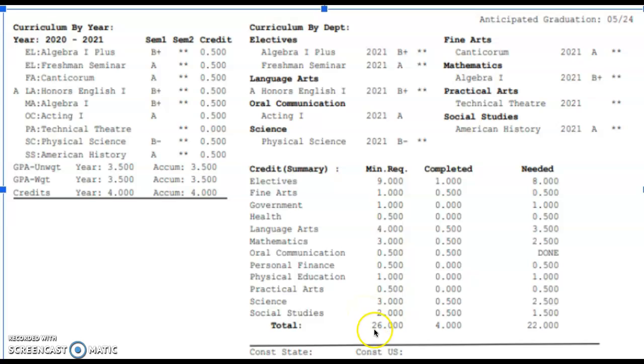So this student has earned 4 credits towards graduation. She still needs 22. And if we go up and look, she's done with her oral communications. And the way we know that is we come up here, and under oral communications, she took acting 1 and earned an A. Remember at the beginning I said I was going to explain what EL meant?